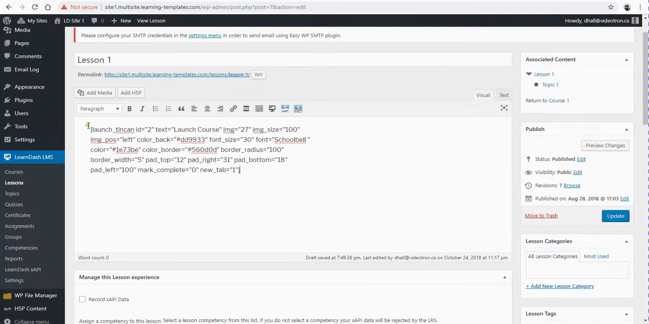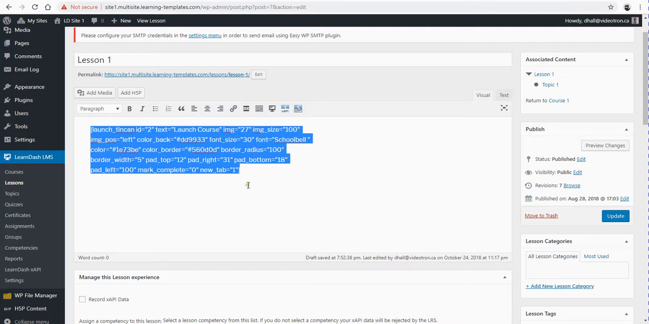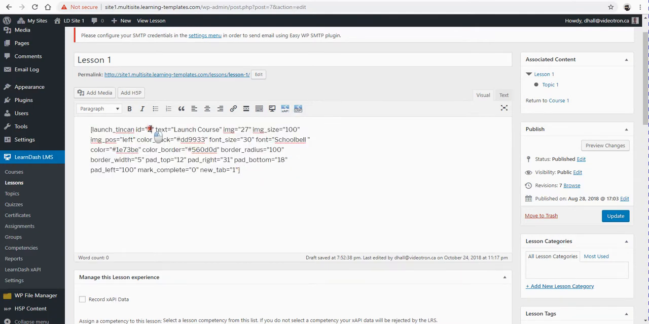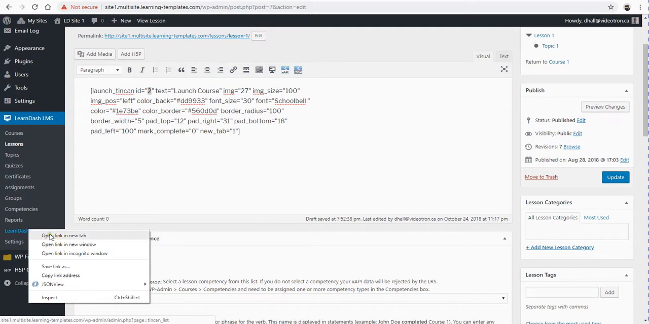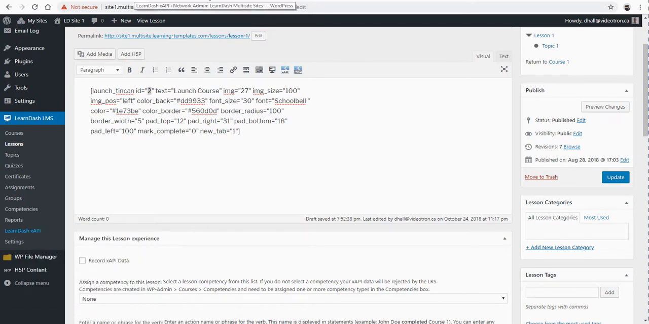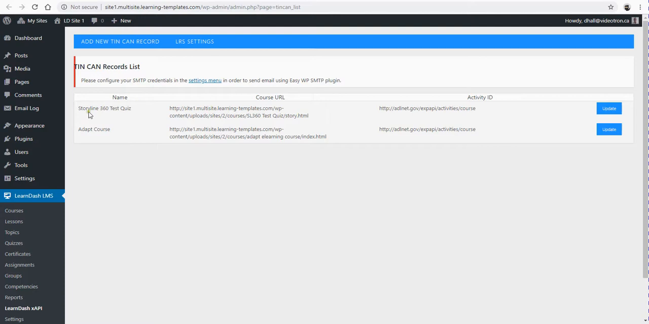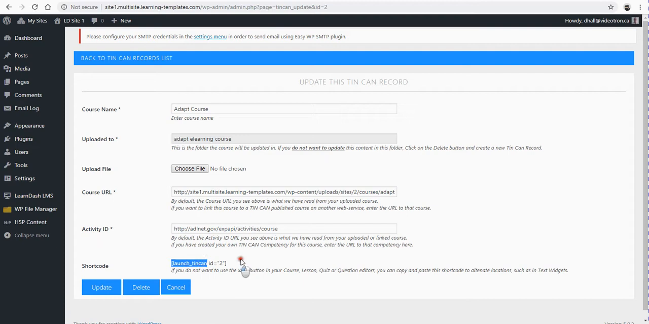Now, what's cool about my plugin, I create a shortcode. Now, this shortcode basically configures all those parameters that we just changed. So, for example, the tin can ID is the record that I just selected. So if I go back to LearnDash xAPI, where I uploaded the course, and I just hover over the update button for the adapt course, down in the bottom left-hand corner of my screen, you'll see there's a URL that ends in ID = 2. You can also see that same ID reflected down here.